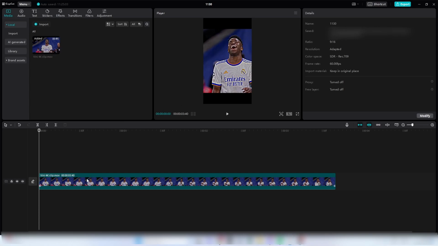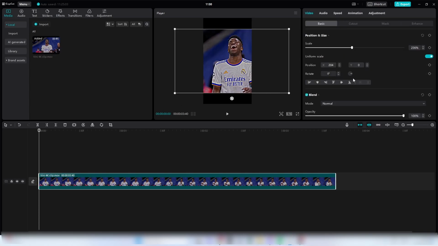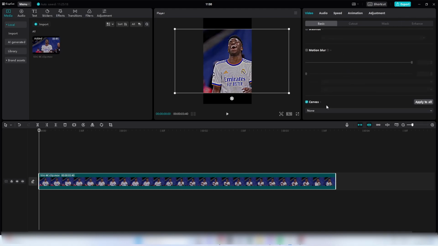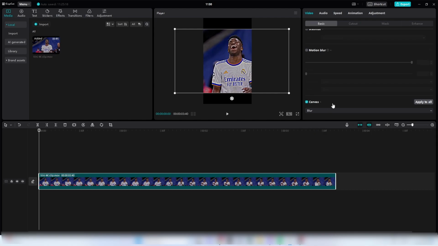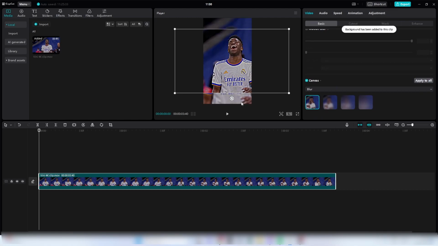First up, you're going to click on your clip and then scroll down to canvas on the video's basic tab. Then we're going to click on none and select blur, and over here we can choose the intensity of the blur. Now if I click on here, it's going to have some blur in the background.